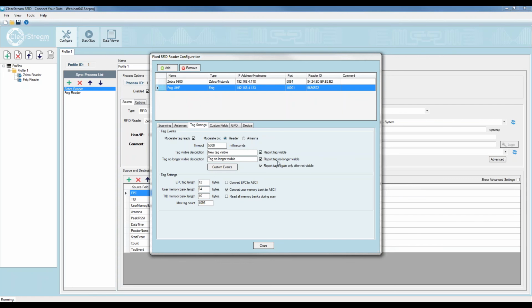So I can keep track of how long a tag is sitting in front of an antenna, because it's reporting that, hey, it came and I saw it, but now I haven't seen it for this timeout that you specified, 5 seconds. So report it to the database and say, hey, it's gone away. Also, because it remembers it for 5 seconds, you can also say report tag again only after not visible. Now, because it's in the buffer, it's technically still seeing the tag, but because I'm saying report it again only after not visible, I want it to flush out of that buffer after the 5 seconds before it tells me about it again.